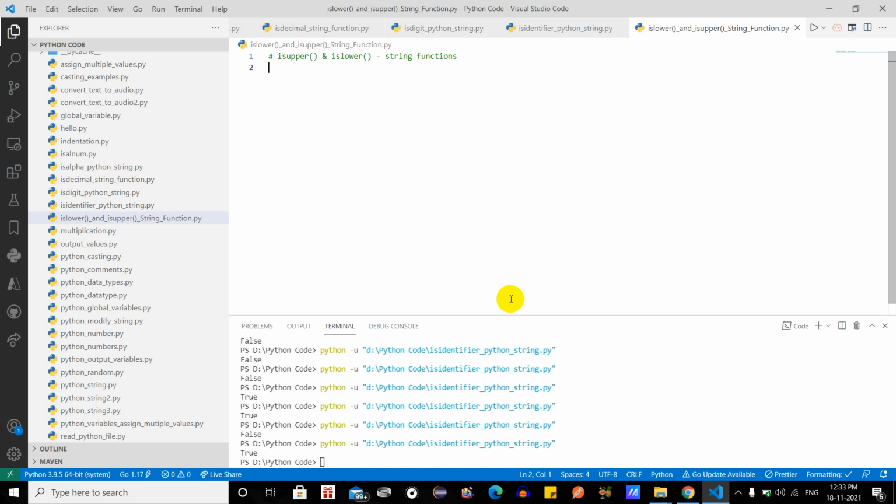If your string is in lower case and you use isupper, it will check whether it is in upper form, and islower checks whether it is in lower form. If it is upper form, it returns true. If it is lower form, it returns false. Sorry, isupper returns true when all the characters are in uppercase, and islower returns true when all the characters are in lowercase. Okay, fine, it returns true.